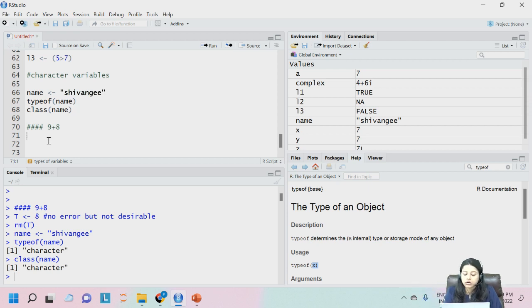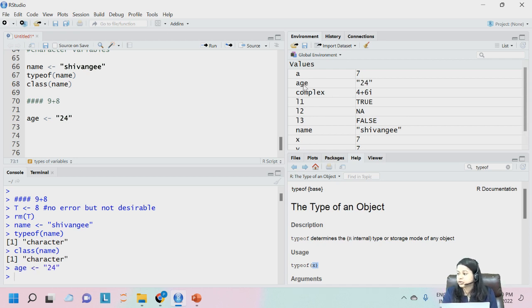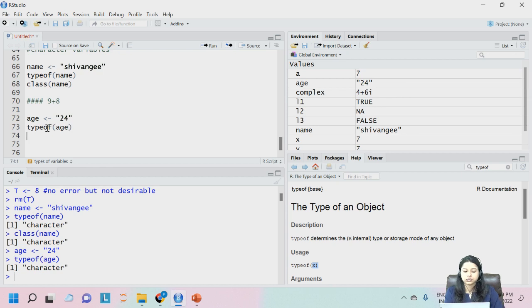Alright. Now, for example, I am writing age, and suppose I am putting in 24 within the quotes. 24 is a number, but I am putting it within the quotes. The moment I use quotes, see what will happen. Here we have age, 24 within the quotes. Now let us check the type of age. We are getting a character value. Although 24 is a number, whenever I use quotes outside of a number, it will be stored as a character. So whenever you want to store any character value, you will store it within quotes.